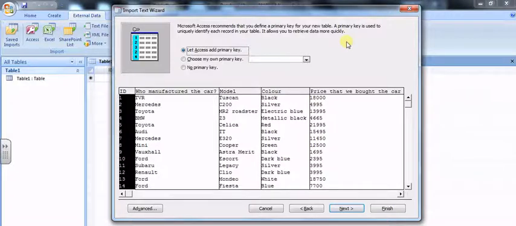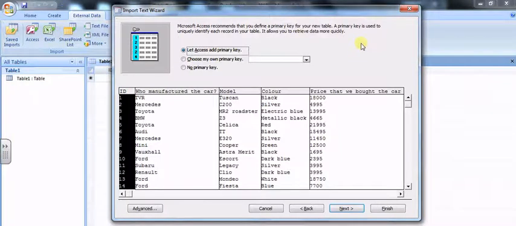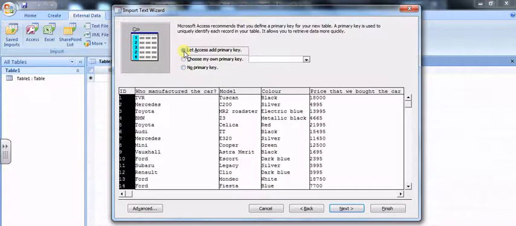This screen here allows us to create a primary key. A primary key is basically a unique identifier. It's a field which contains unique data. It basically stops duplicate records from being created. That's always important to have a primary key. Now in this example, if we didn't have a primary key, then we wouldn't have a field that is unique. So we need to create a primary key. So in this example, we're going to let Access add the primary key, which is going to be ID. And as you can see, all the records for ID are all unique.